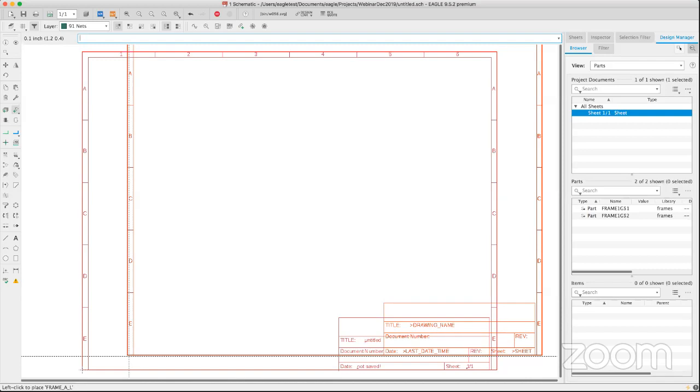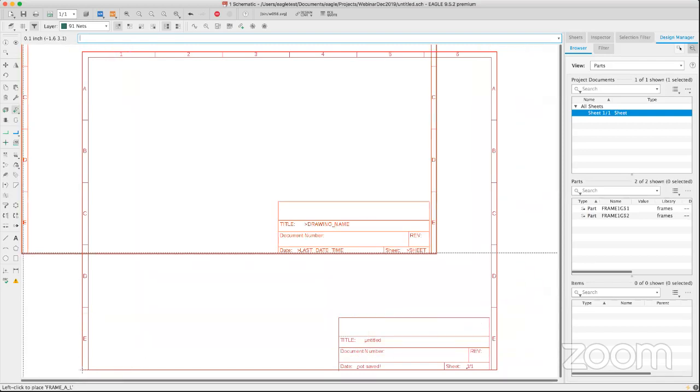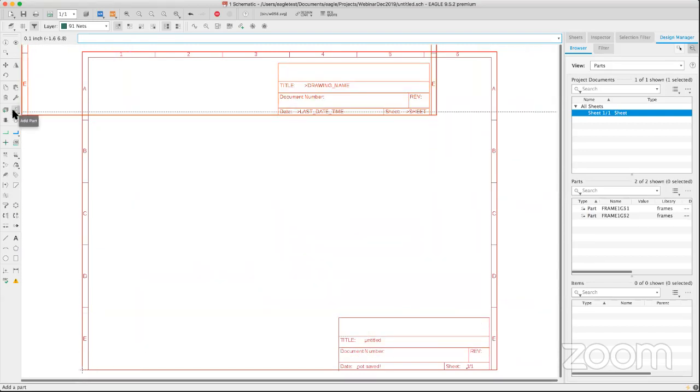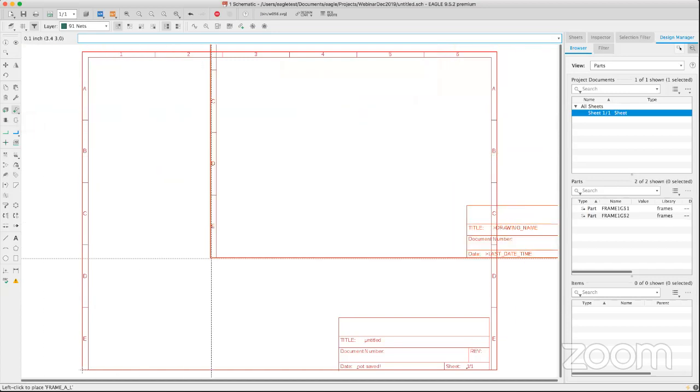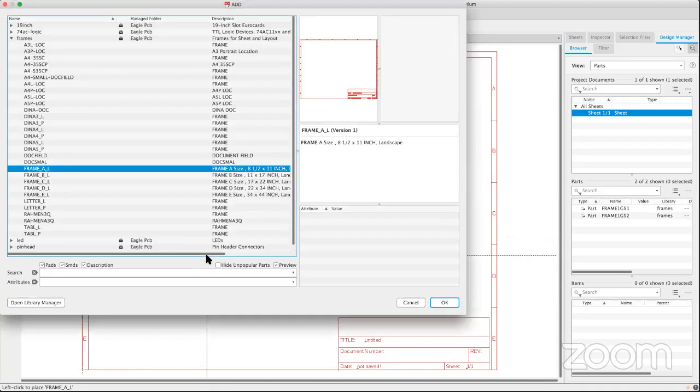Now, how do I get back to the add command? I have a couple options I could do here. I could either go here back to the add dialog box if I want to, or I could hit the escape key and it will put me right back to the add dialog box. That way I could go ahead and select my other components.